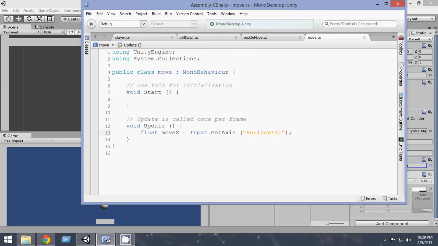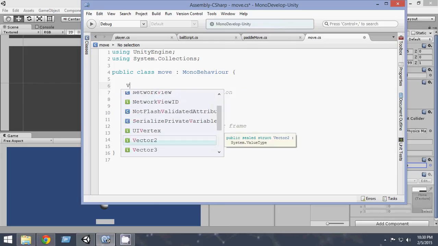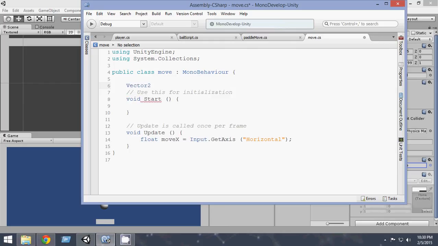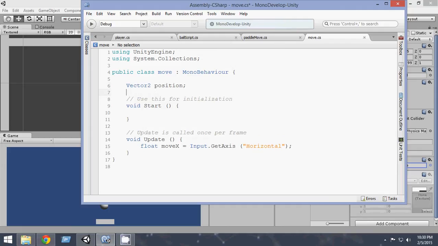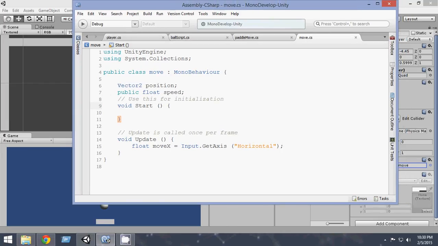Now let's create a Vector2, and name it position. Okay, now inside position we will store the temporary value that we'll put into transform. And again, we want to make another variable, float speed. So this is the speed. Let's make it public. So this is the speed by which we want to move our player. Okay, so here we are getting the input into moveX.